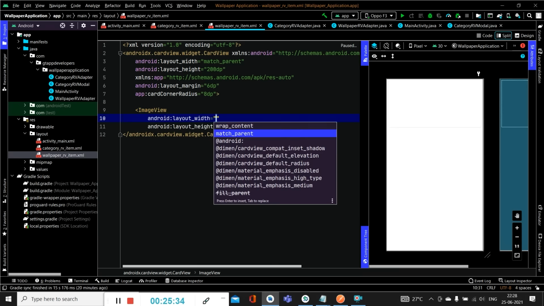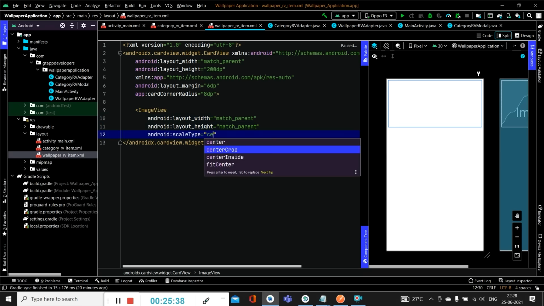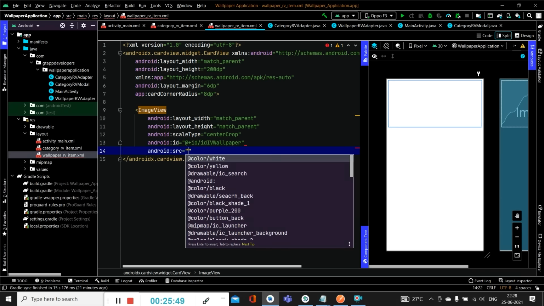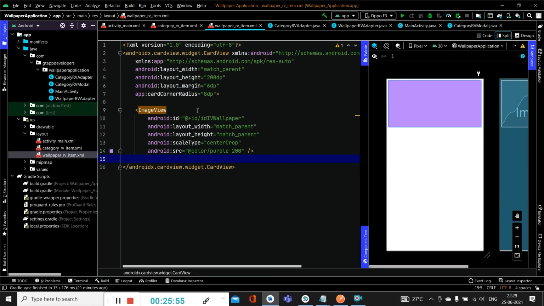Specify width and height as match parent. We will be adding scale type as center crop, adding an id to this image view, id iv wallpaper. We will be specifying source currently as our purple shade. So inside this image view we will be loading our image. Now we have created layout files. This one will be for our category and this one will be for our wallpaper.